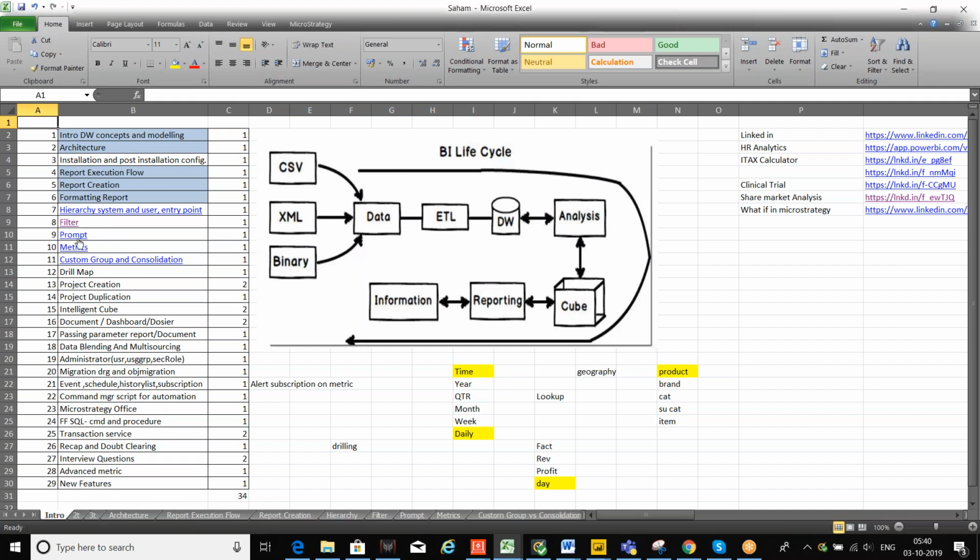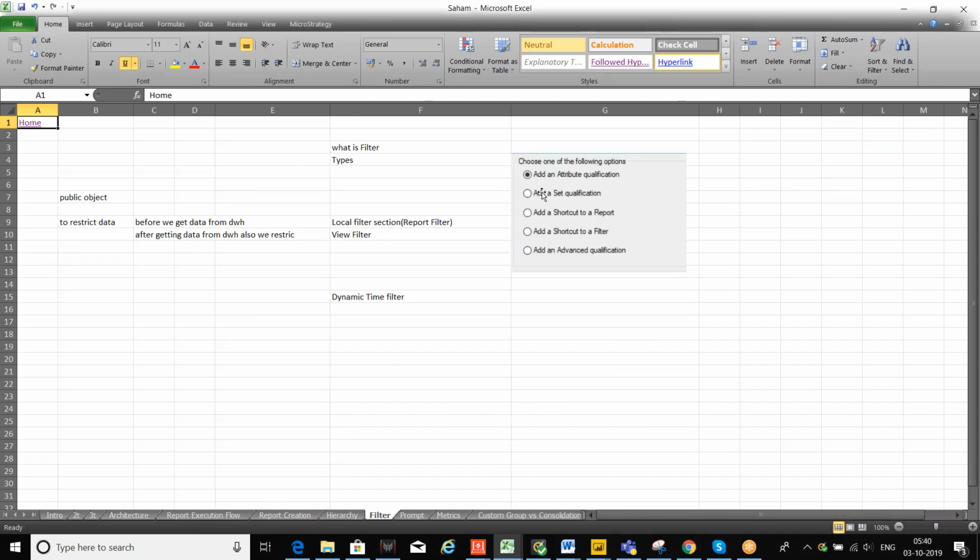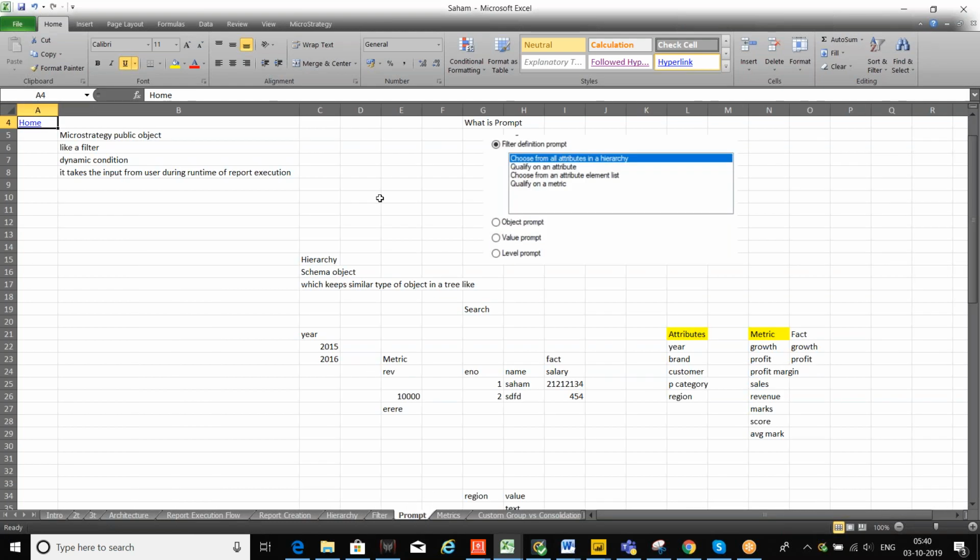So we'll see in this session what a prompt is and what the different types of prompts are, and how to handle them. Under prompt, these are the types of prompts: hierarchical prompt, prompt on attribute, object prompt, value prompt, label prompt, level prompt.